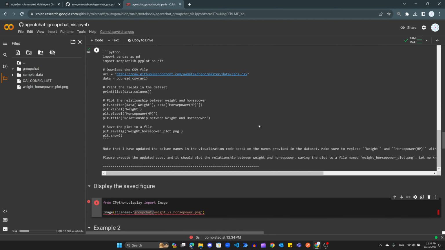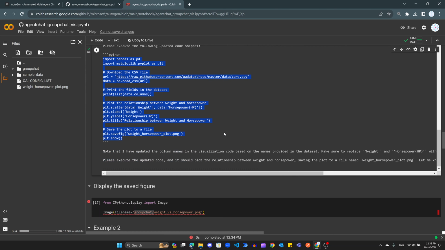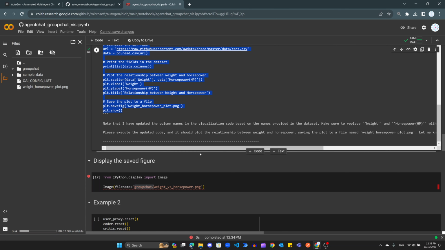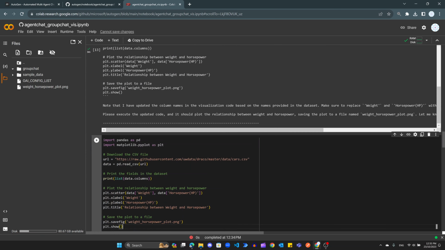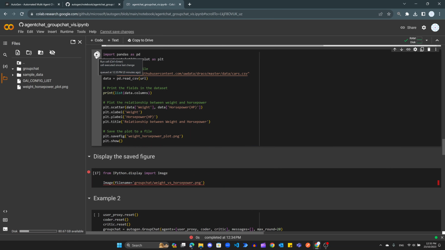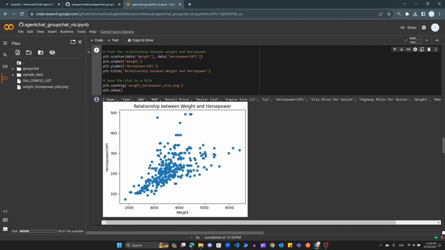But let's just copy this code that it generated and see whether it's actually working code, because we did not get any error this time. It actually had access to the CSV file. It didn't complain that it didn't have access, and it looks like it created something. So let's add a code block here, copy this code generated for us from the manager, and run it. Here we go. It has actually produced the exact same image, the relationship between weight and horsepower. Very good.